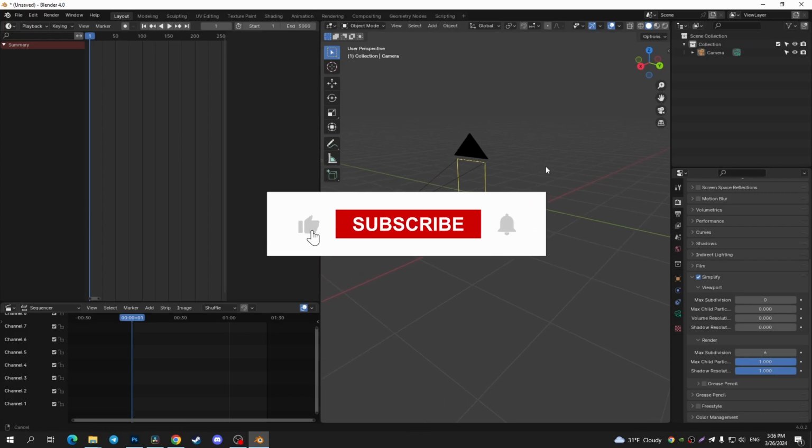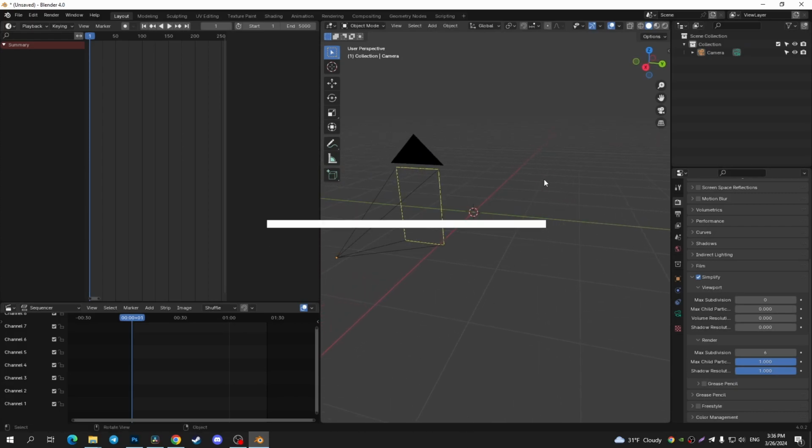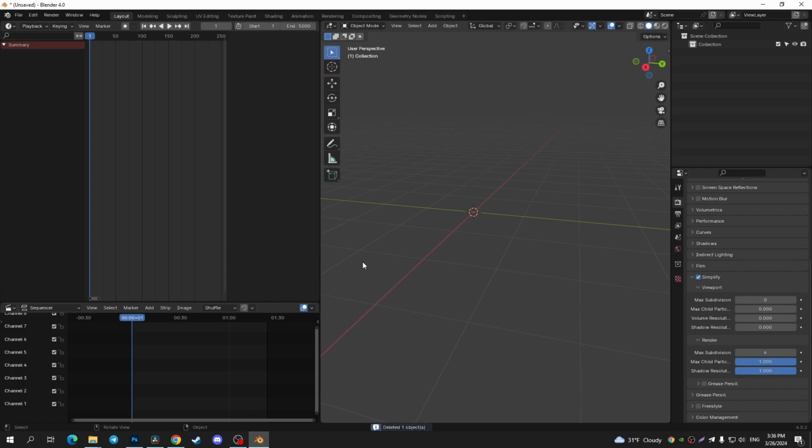Hi everyone, now I'm gonna show you how to turn your 2D image into 3D.